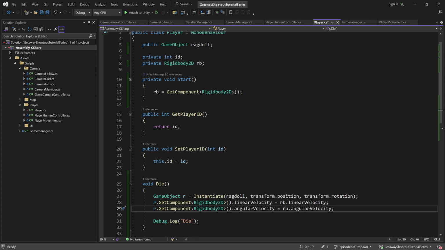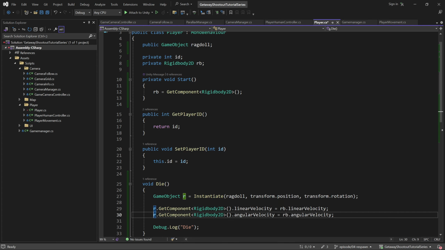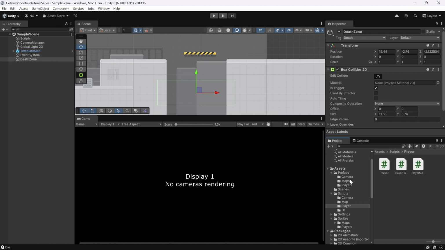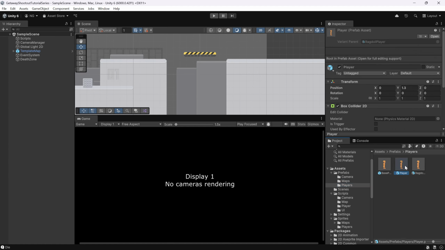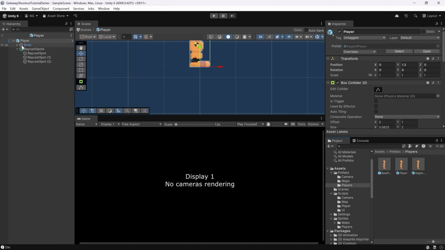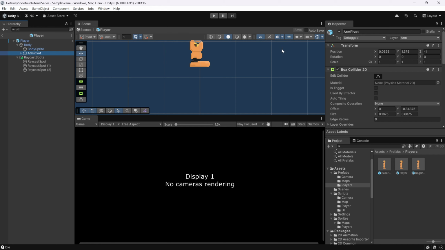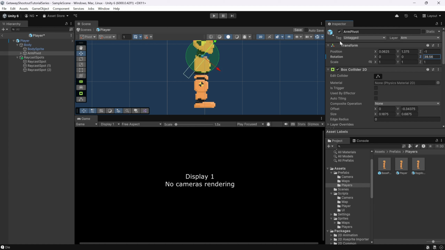Okay, so that's good. We now have gotten the linear velocity and the angular velocity. The only thing left to do is to do it for that arm component. So let me jump back here to the player quick. We have this arm component, which I named arm pivot. This is where the arm's actually moving around.